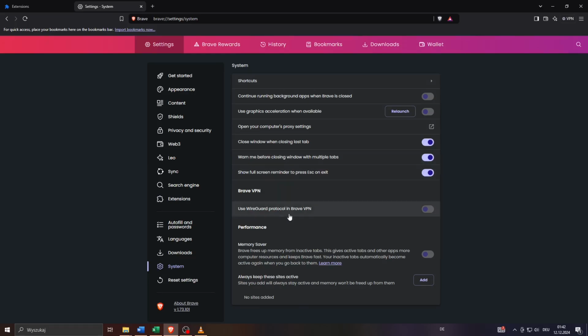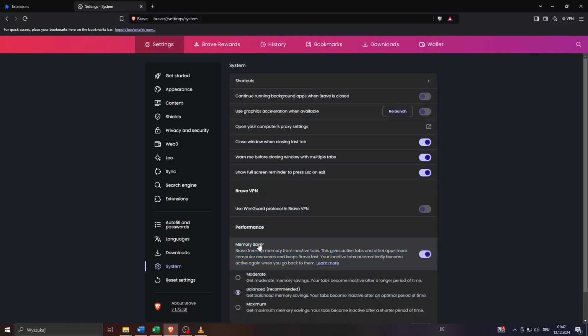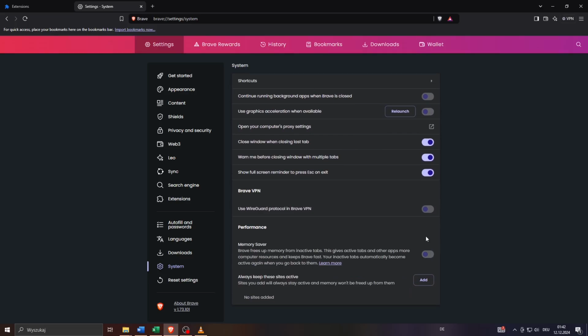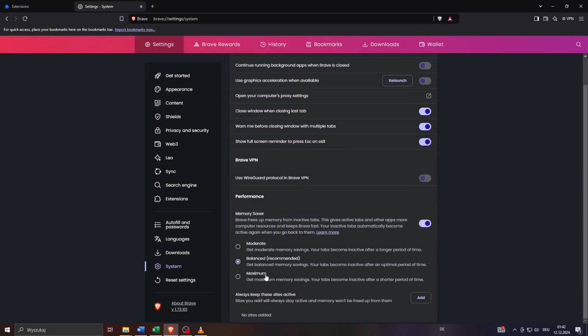And as a bonus tip, guys, it's optional, but if you like, you can enable this option here at the bottom, memory saver, to improve your Brave browser's performance even more, because Brave will free up memory from inactive tabs. So you can do that as well.